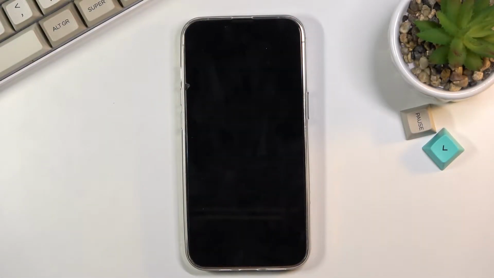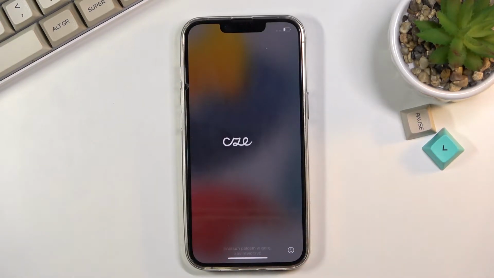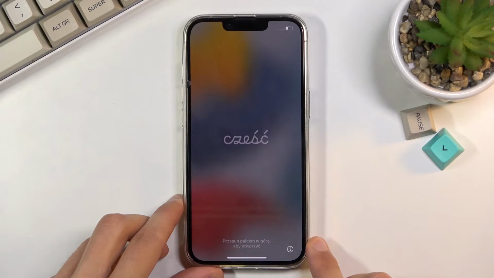Welcome. In front of me is an iPhone 13 Pro, and today I'll show you how to go through the setup process of this phone. So when you boot it up for the first time, you should be presented with the welcoming screen right here in basically all different languages.